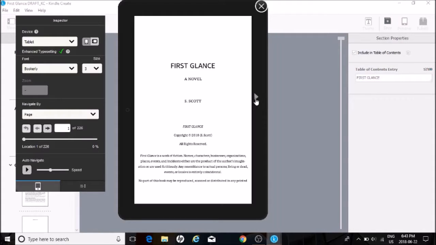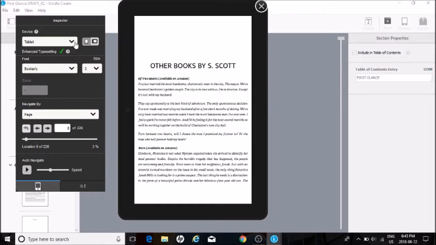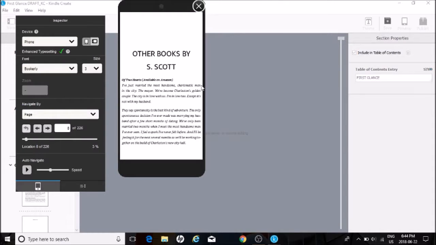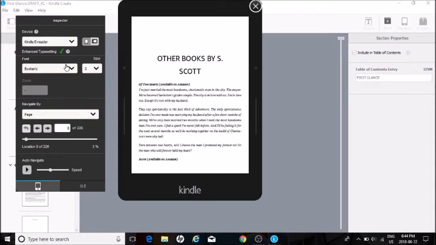There's a preview function, so you can go ahead and see what it looks like. You can click tablet, I think Kindle's there, and iPhone's there, and you can see what it looks like to be read from either one of those devices.